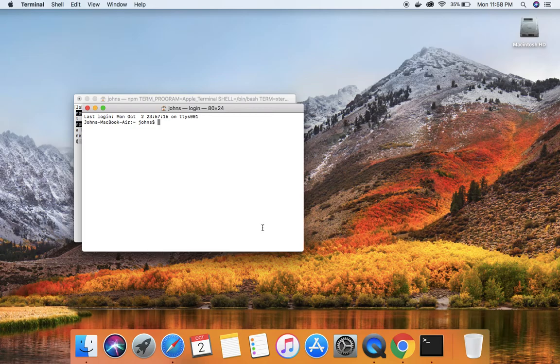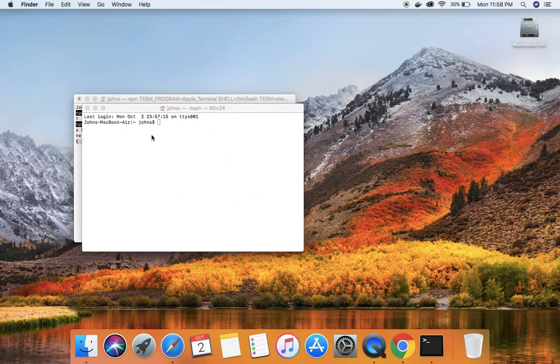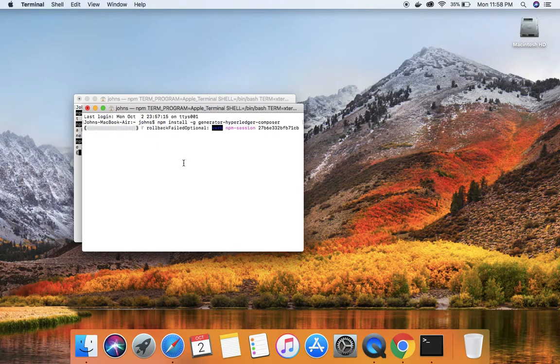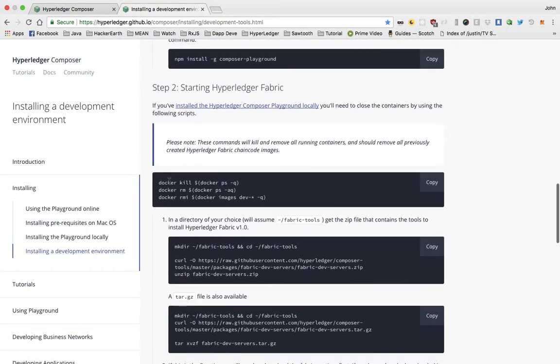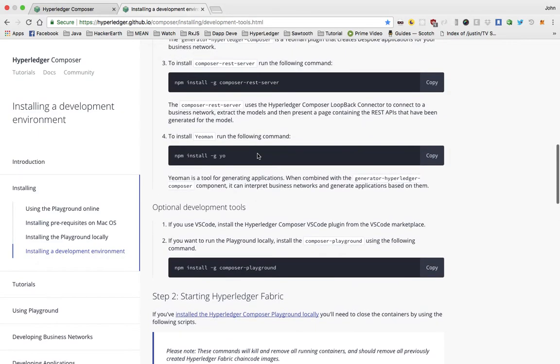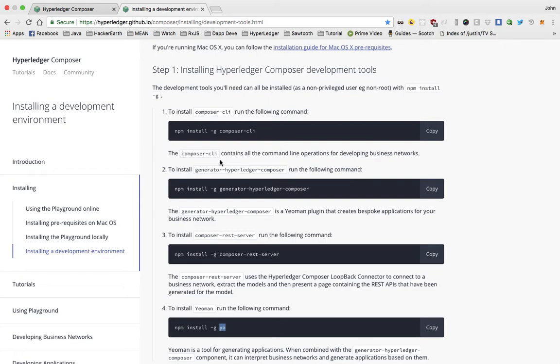I'm going to do this over multiple sessions. This tool is needed for another plugin. It will generate an Angular application or some console application for the business network which we choose. This will generate as a test bed, so we'll have a UI for the application right away.